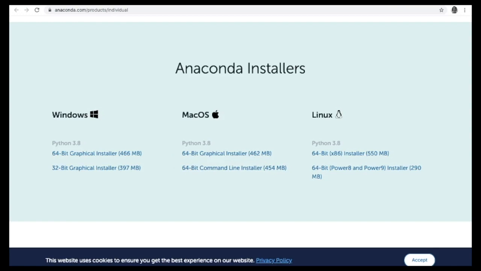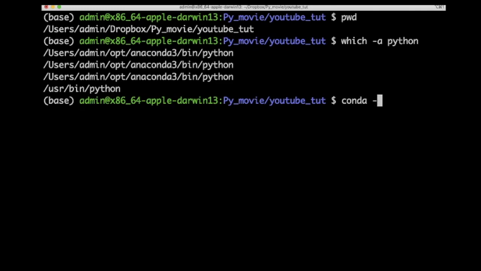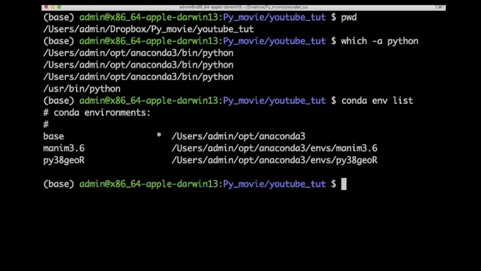The next thing we want to do is create a new environment. I'm going to show you which environments I already have: conda environment list. Aha, so I have Manim 3.6, which is the one I use normally for my videos. And I also have a Py38 Geo. Environments are like separate little Python distributions. So you can have a Python 2 environment or a Python 3.6, a Python 3.8. Each of those environments has its own Python packages. And if you break stuff, you just get rid of the environment and you can start all over again.